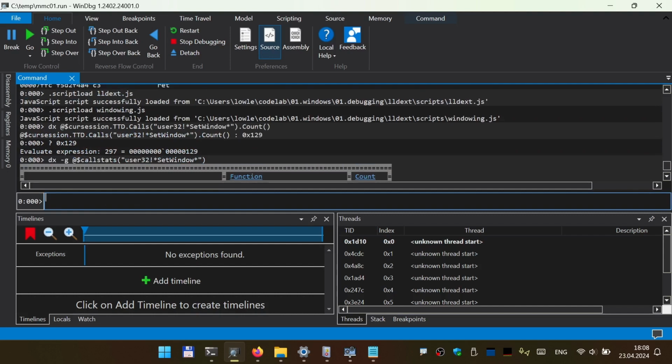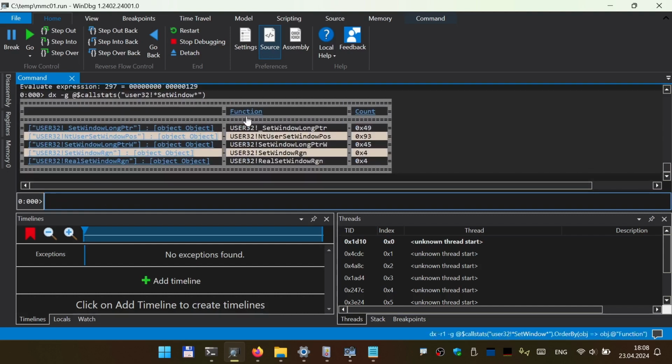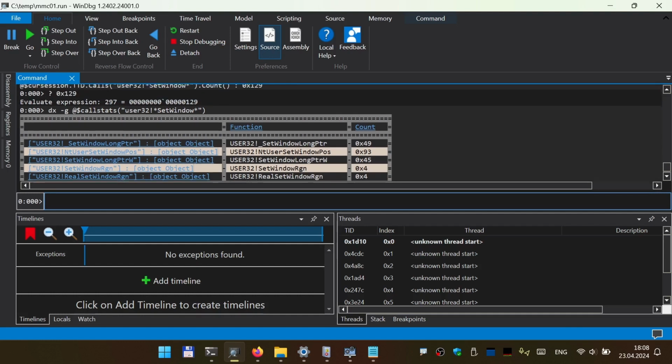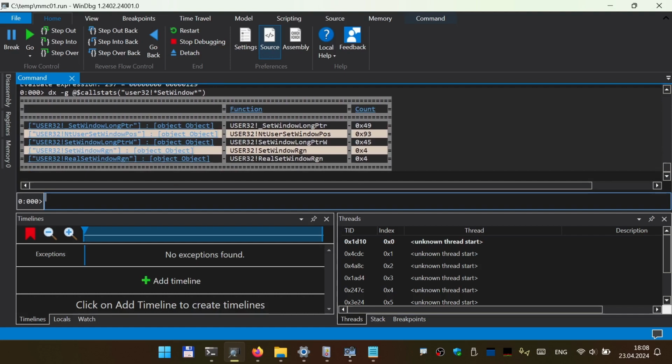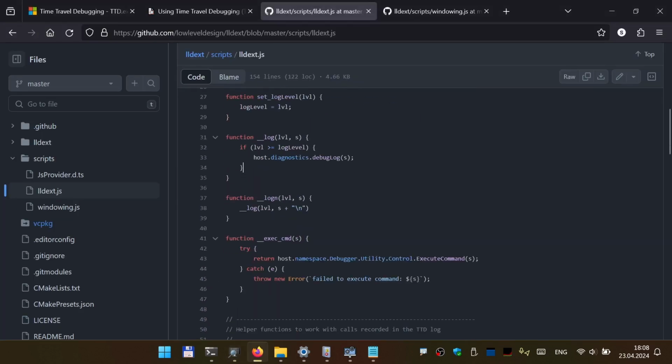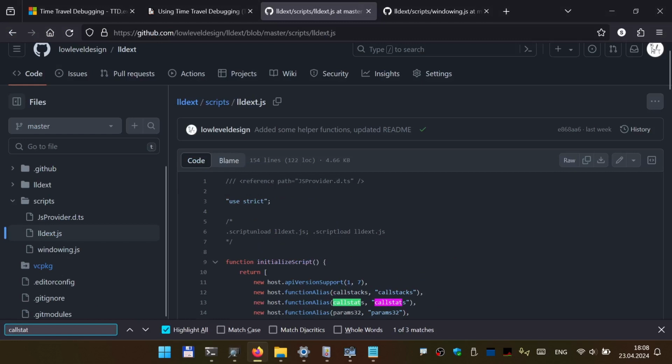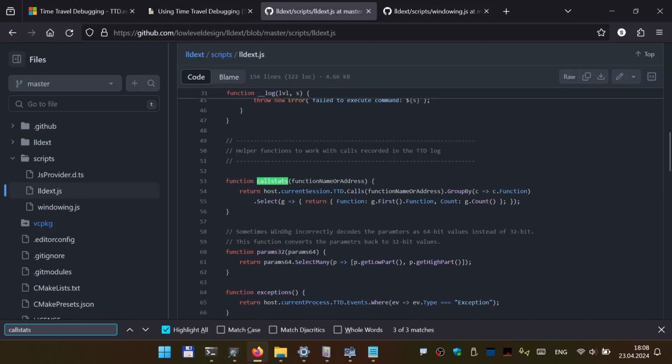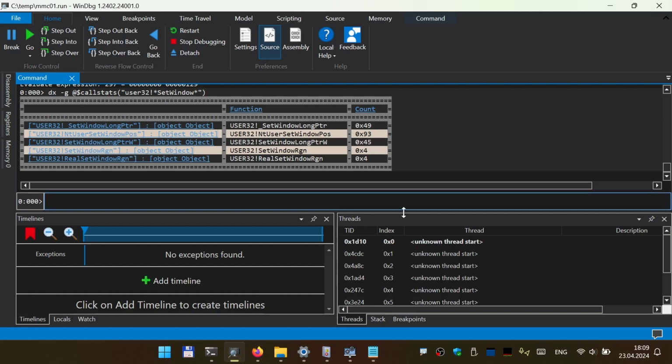Since I ran this command previously, it was already sort of cached, and we can see that now we have the function calls grouped by their names with information about the count for each function. And it's just a group by statement. So if we go back to this file and look for call stats, you will see that we are simply running the calls, but also using the group by LINQ query. For people familiar with C#, they will immediately know how this is built and how to use it.